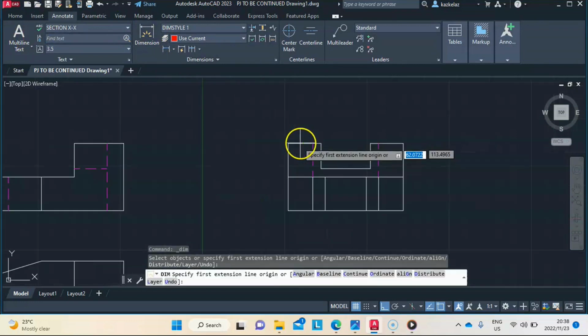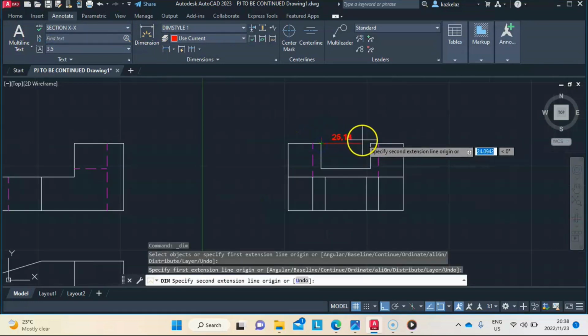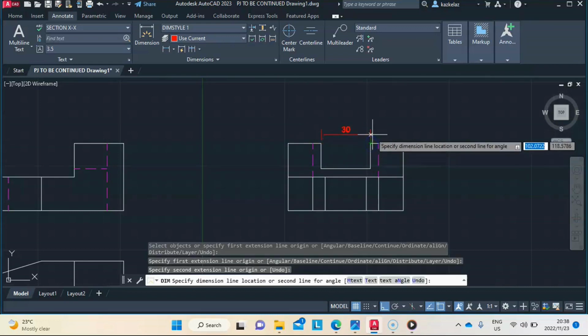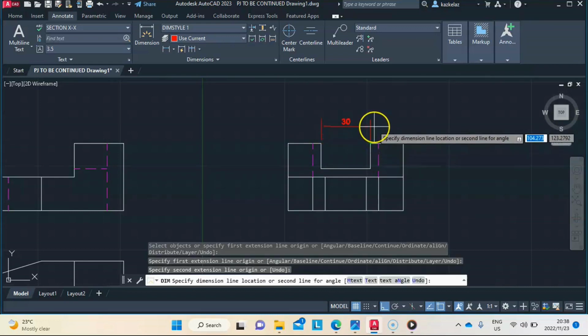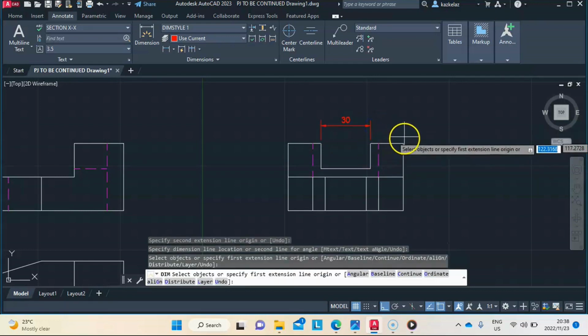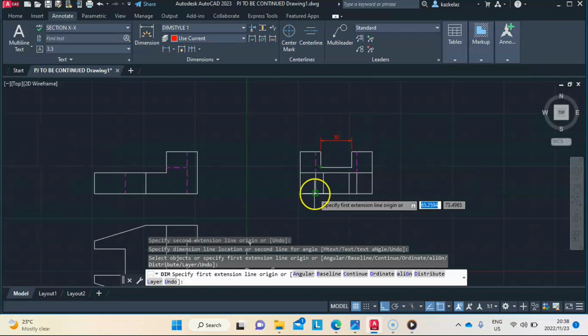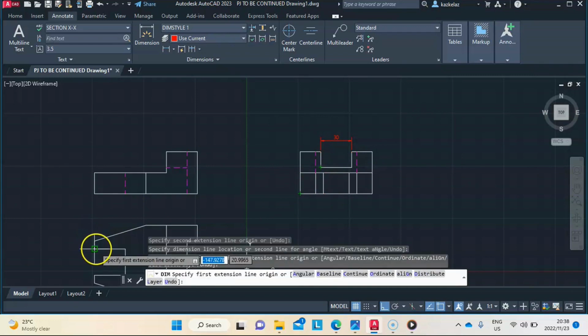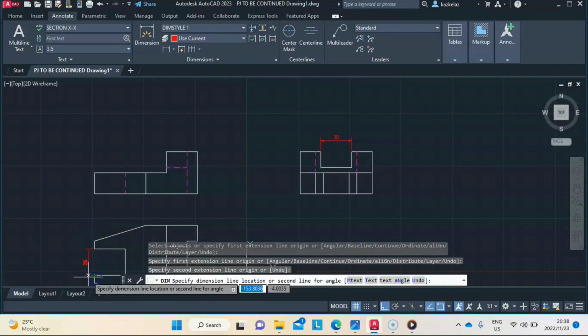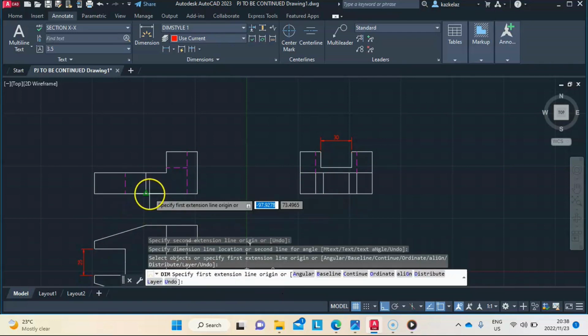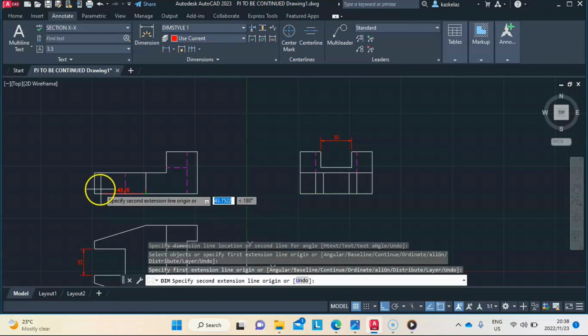So I always advise that you dimension according to how it is on your drawing, right? So I'll dimension this part here, right? And then I would also go and dimension the 7th, okay, let's dimension this, right? Let's also dimension this one here.